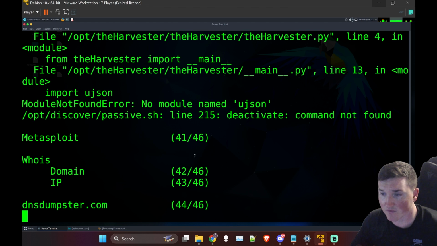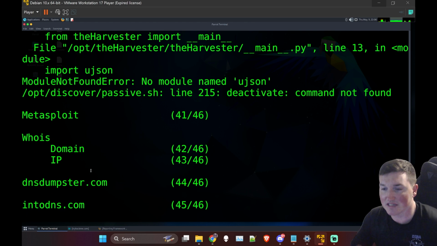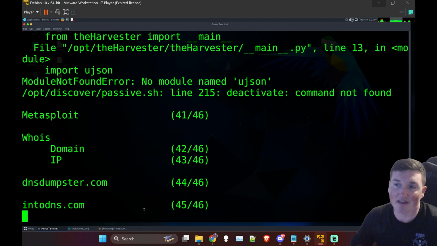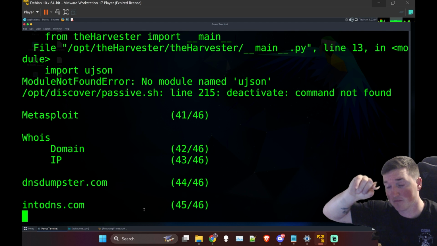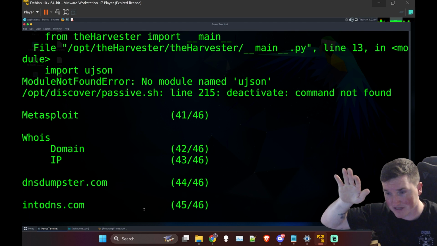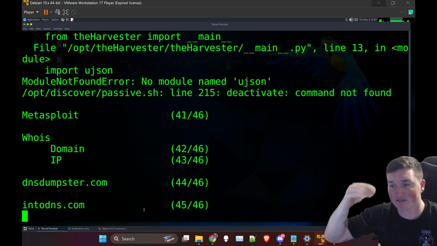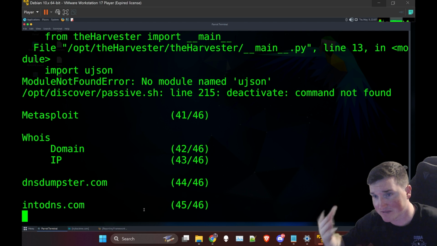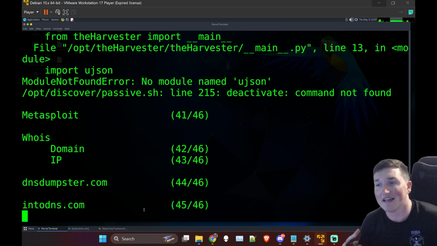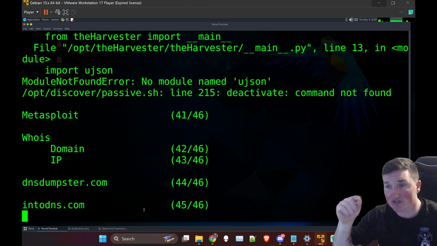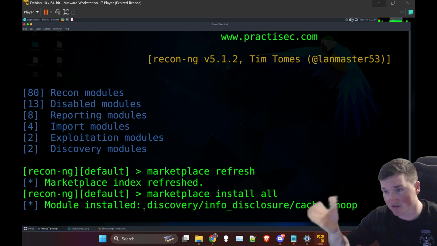So right away, okay, now Metasploit. Okay, we got 41 of 46. We got Whois, we got 42 of 46 domains, we got the IPs, we got 43 of 46. Okay, perfect. And you can see DNS dumpster into DNS, and that was where the websites came up. It said before it's going to access X amount of websites. DNS dumpster is one of them, into DNS, all that stuff. It's accessing those websites as it goes. So it's really important that if you're seeing these errors, there's nothing wrong with that. You saw all those errors there.